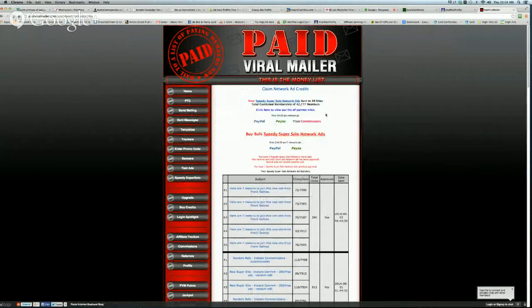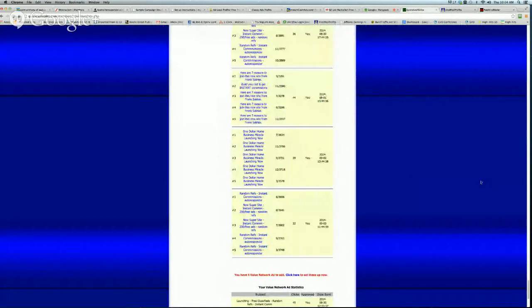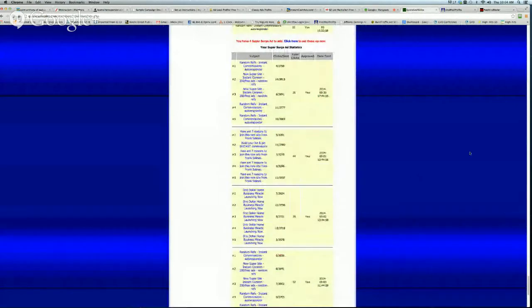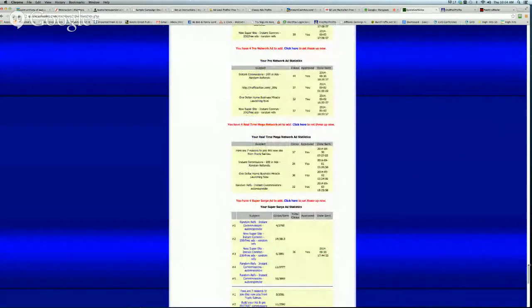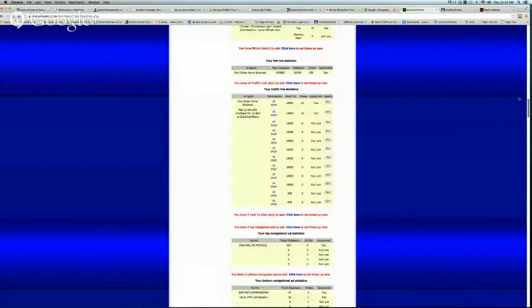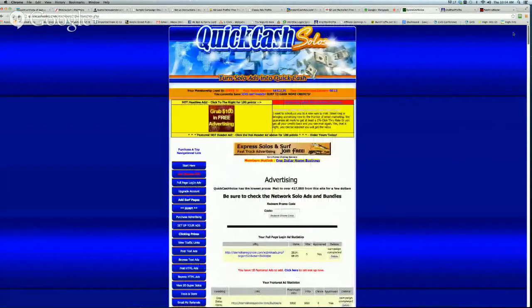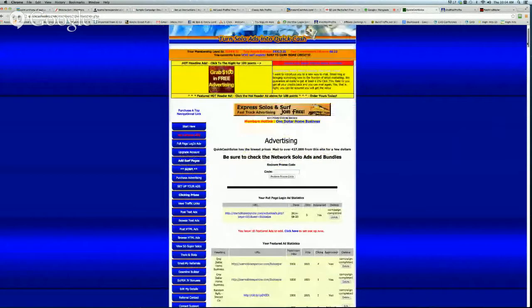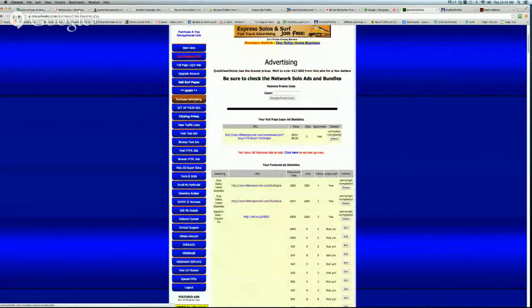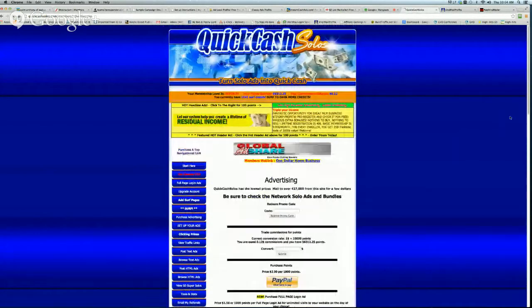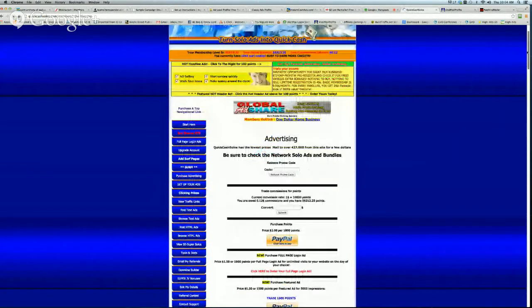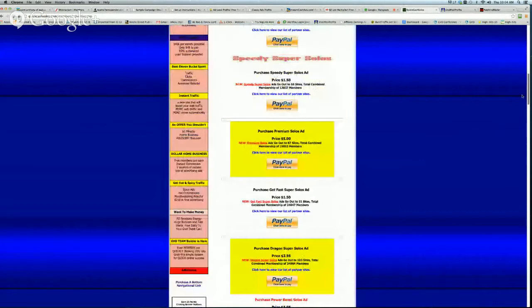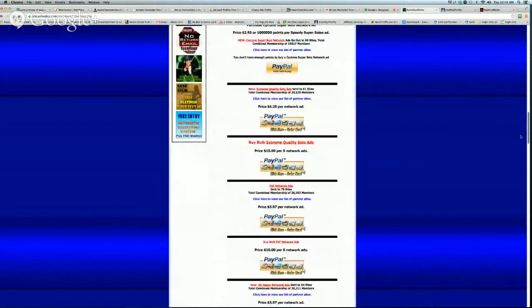There are others. Quick Cash Solos has a tremendous amount of, let's go back to that, which is part of your, so anything you do here promoting this, you would also earn commissions, but you can see all the different, I'm adding some this week. You're going to be able to mail to over 500,000 people, and these are all the different solo networks that are available.